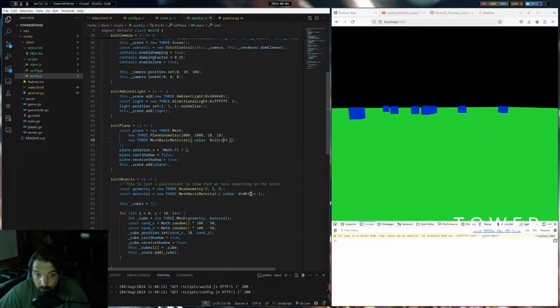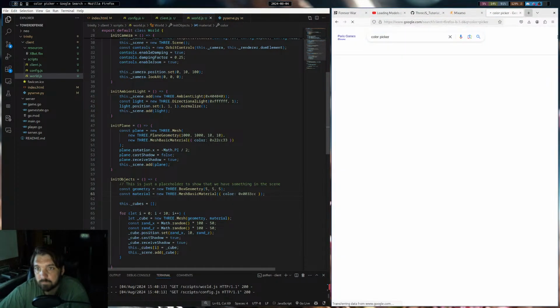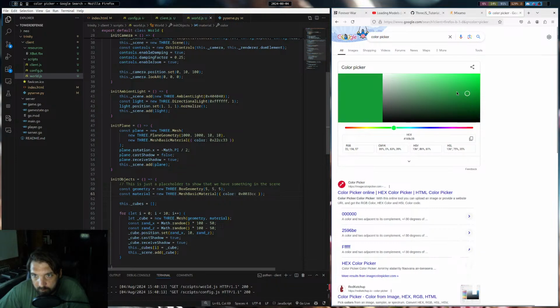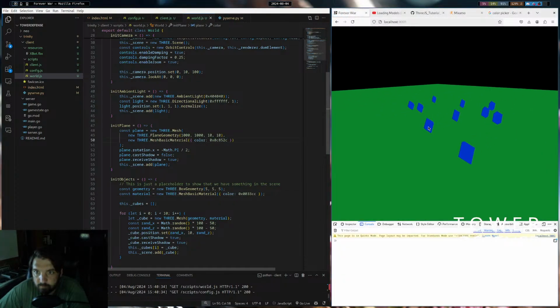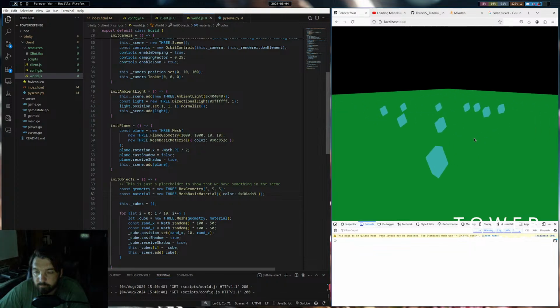Yeah, these colors don't go together. Let's pick a color picker. Let's pick a green that we like. Let's try this one. It's not as bad, that's tolerable. And then let's pick a blue that we like. I think that's decent. We will be getting rid of these cubes, but for now, they'll work. Yeah, that's tolerable.